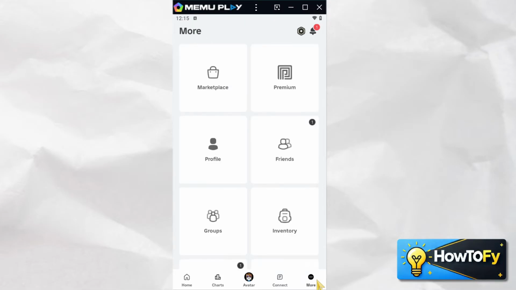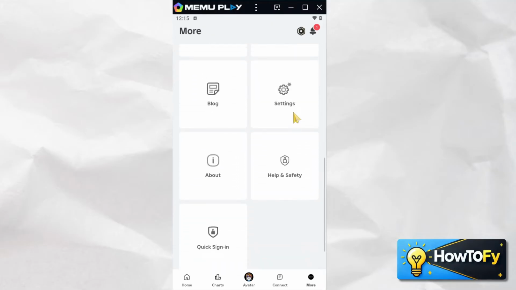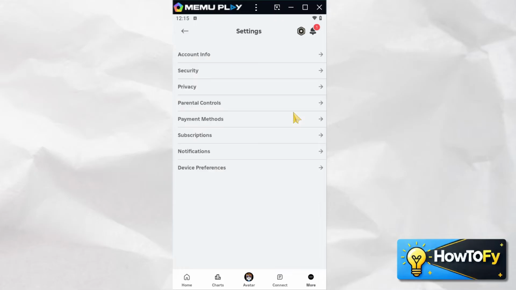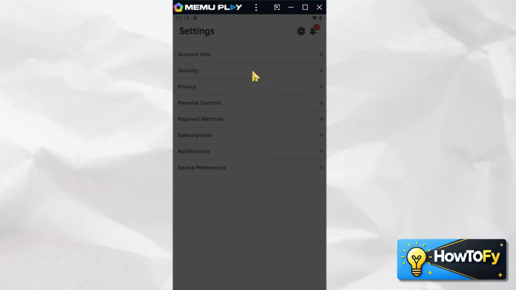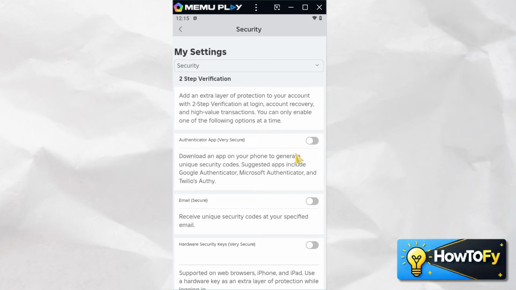While you are in a tab, scroll down until you find a setting. After you find the settings, click them. While you are in the Settings tab, click Security. After clicking the Security tab, enable the Authenticator app.